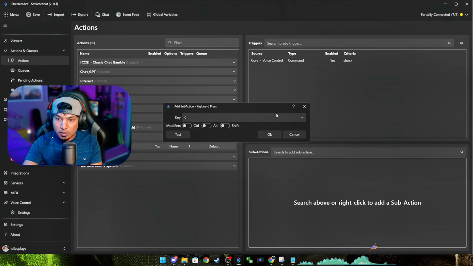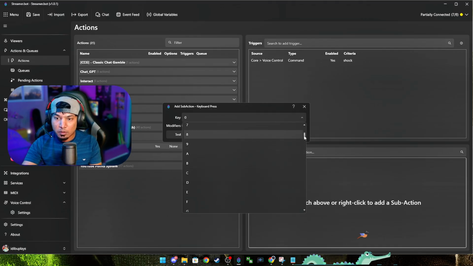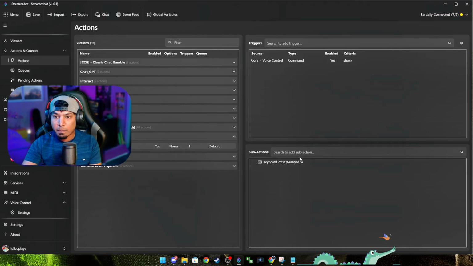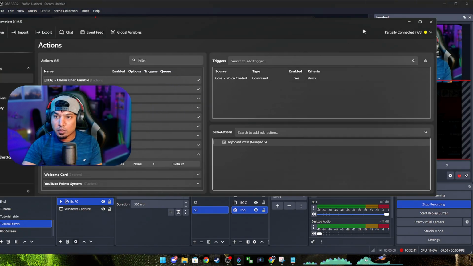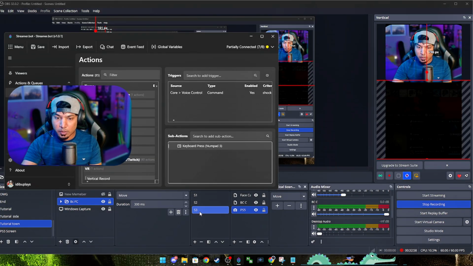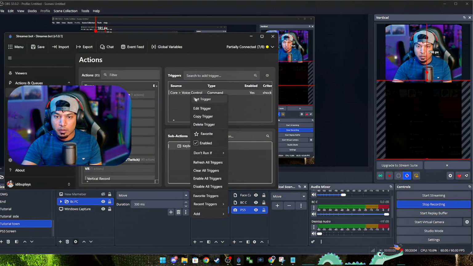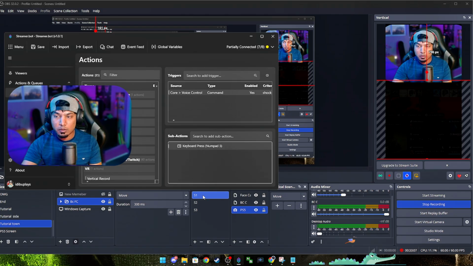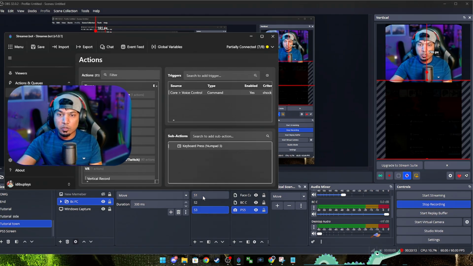So on the keys, let's go ahead and scroll down, and the bottom you should see somewhere here numpad key 5. Press OK. So when you say a voice command, that's your trigger, and numpad key works. Now I'll show you in OBS how it works. Now we are on scene 3. Go ahead and click on this, right click and test trigger. It should go to scene 1. It did, it worked.